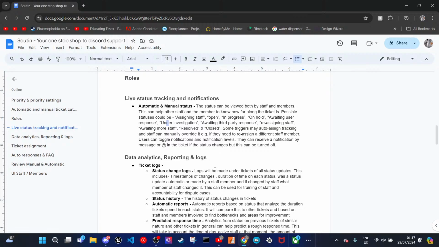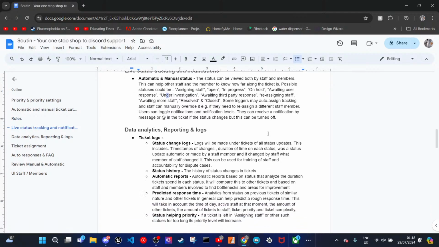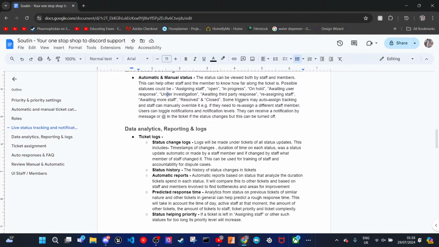Let's say a mod was assigned to a ban appeal case and only admins can unban members. I guess that wouldn't really make sense. I guess it would be banned if it were banned in the game, not the server itself. Resolve, close, and waiting for more staff, etc. Or if more staff members are needed.